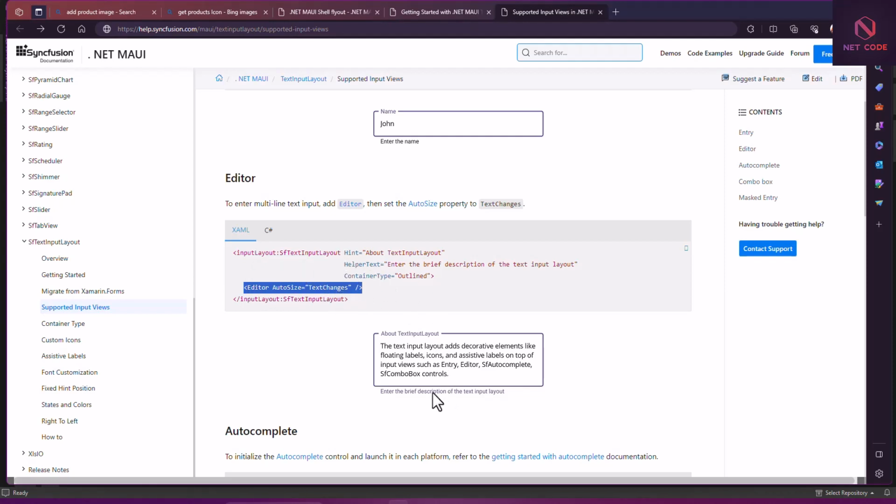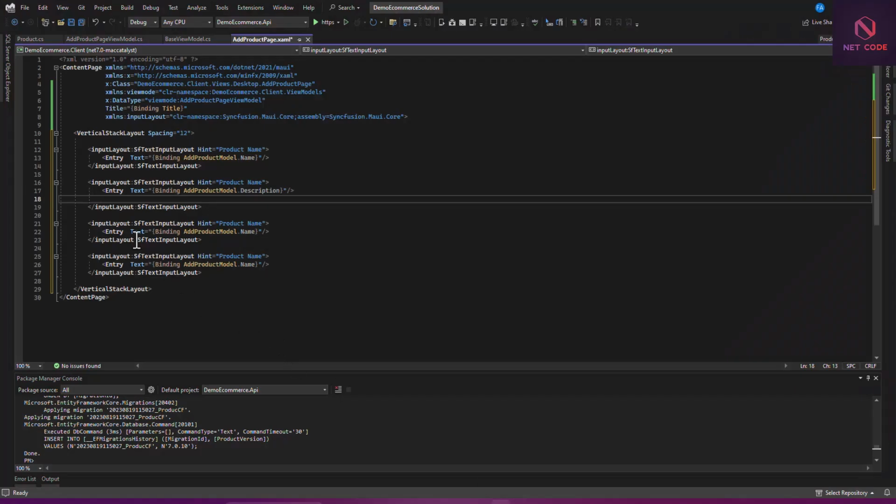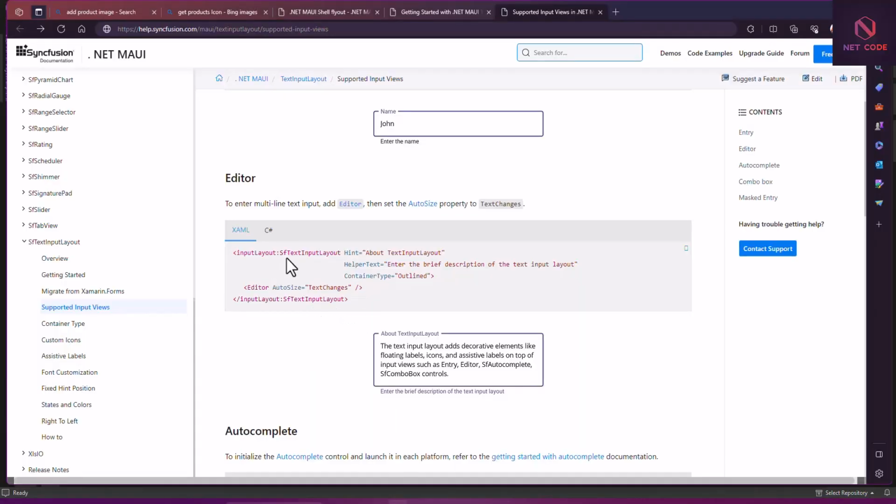Now let's see. So let's go to our page. And now in here, let's paste that. So we have editor, and we have this auto size as text changes. So let's see how it is arranged over here. So we don't have any error in this. I go back there, and we have this.